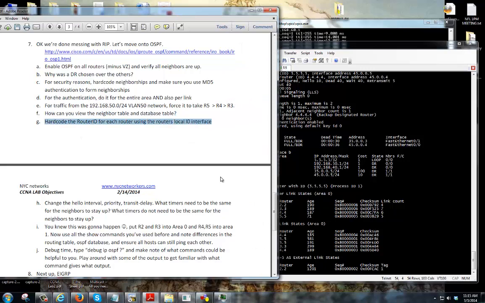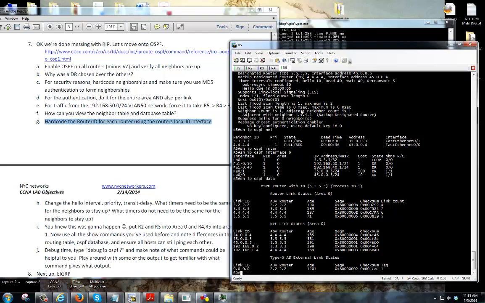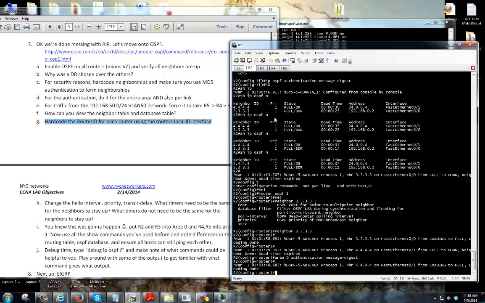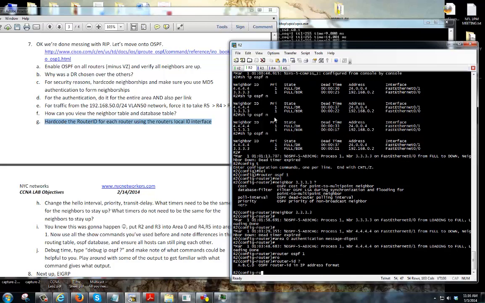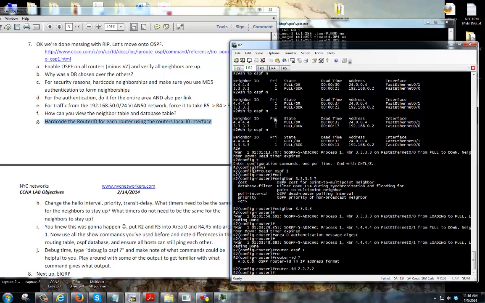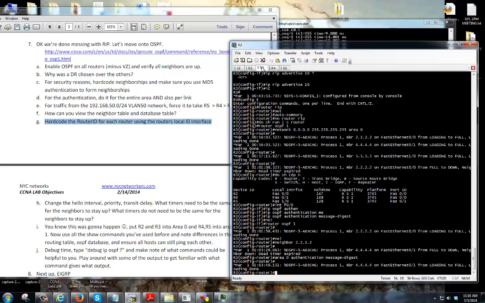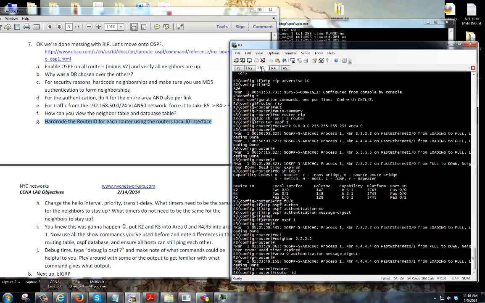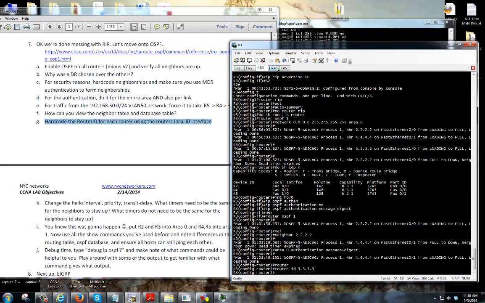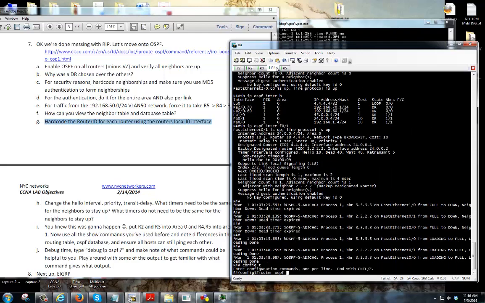Next up, hardcode the router ID for each router using the router's local loopback interface. This is a very simple command, just router-id. By default, if you don't specify it, it will pull the highest loopback IP if you already have one configured, or if there's no loopback IP, it'll pull from the interface. But we can hardcode it just to be on the safe side.